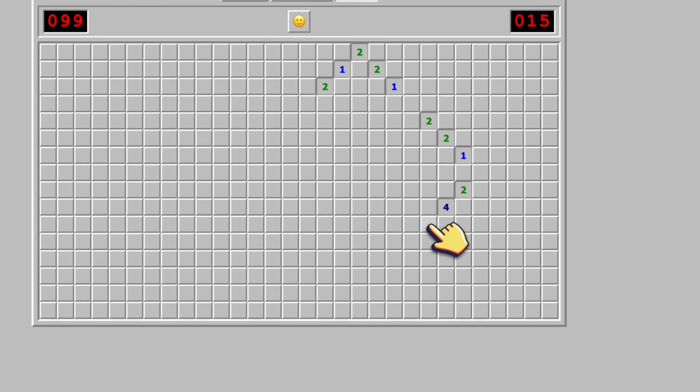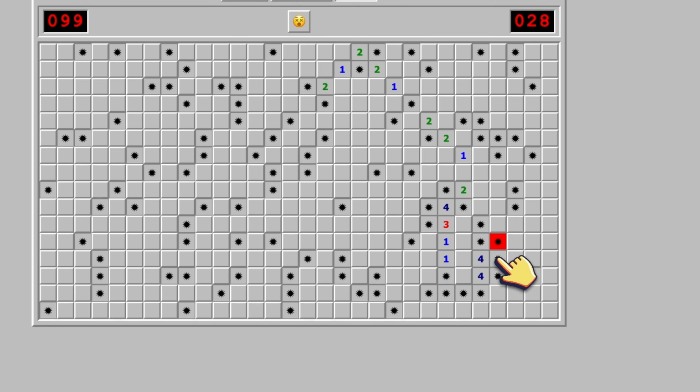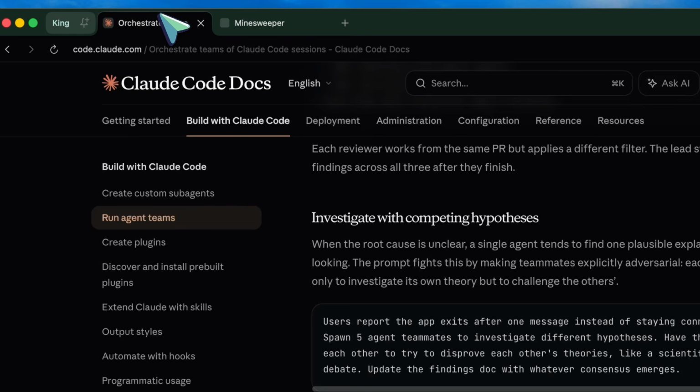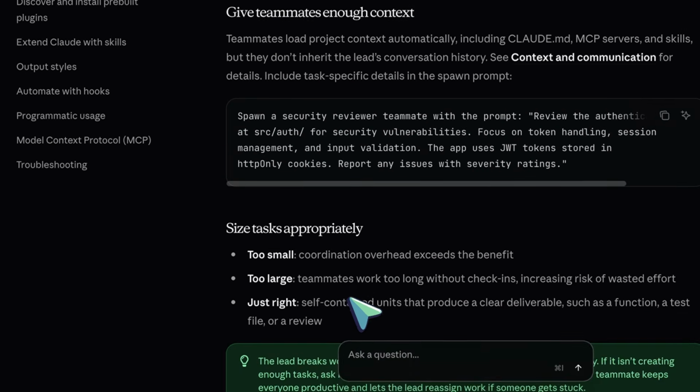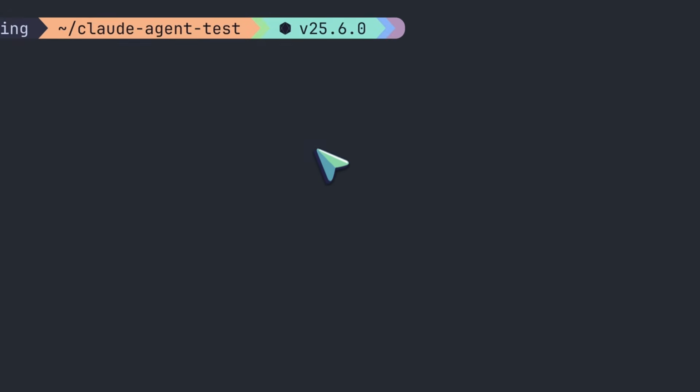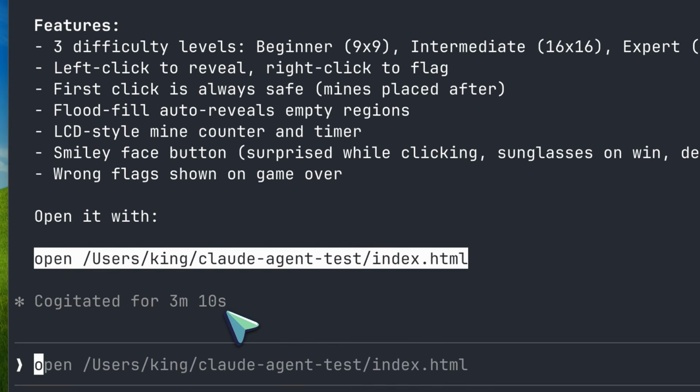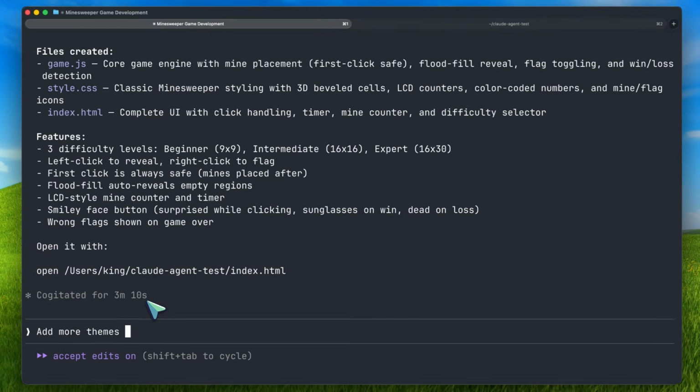For research, review, and building new features where parallel exploration adds real value, the extra tokens are usually worth it. You're trading money for time and quality. But for routine tasks, a single session is way more cost-effective. Don't spin up an agent team to refactor a function. That's overkill.